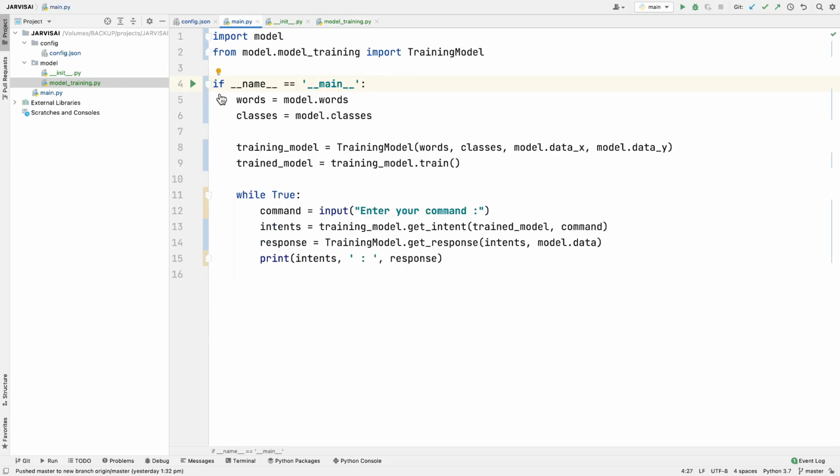So here, after creating all the required classes and models, I have just got the things which I required. Here I have initialized my training model class. After that, I have called the train method so that I would train this model, right? And after that, I put the same command, enter your command, and called get intent from the training model object. And after that, using the class name, because get response is a static method, I have used the class name and put in all the things which are required, right?